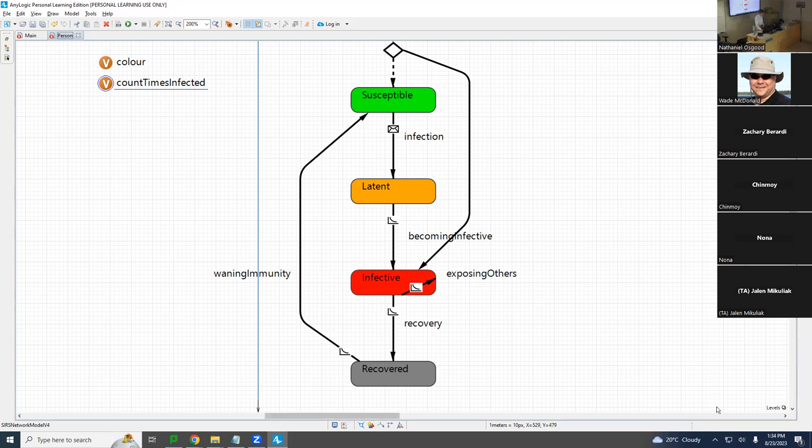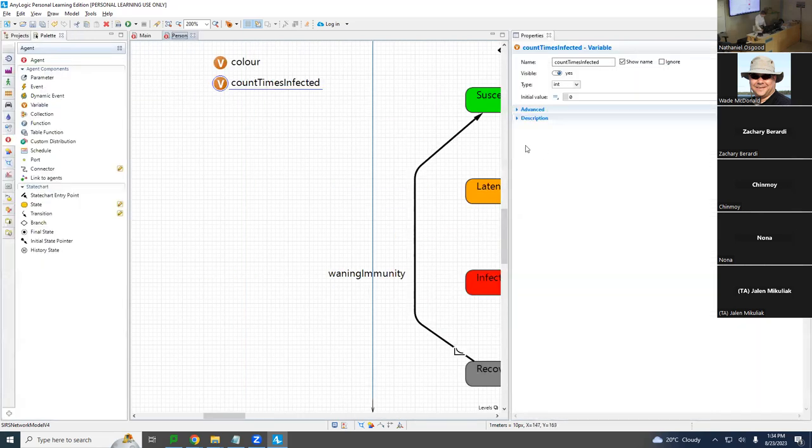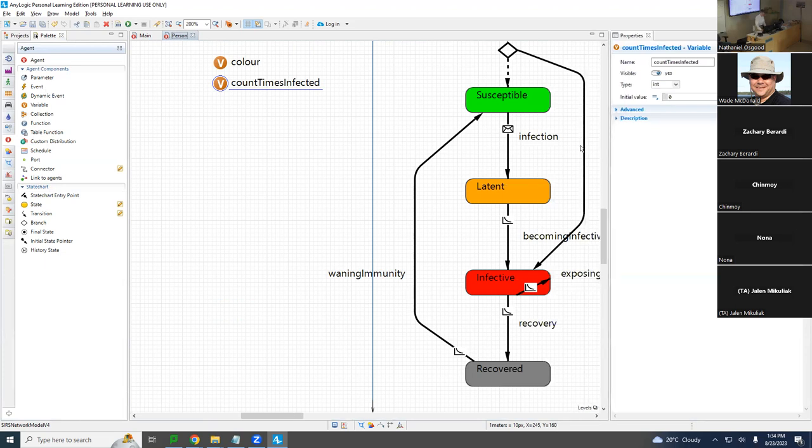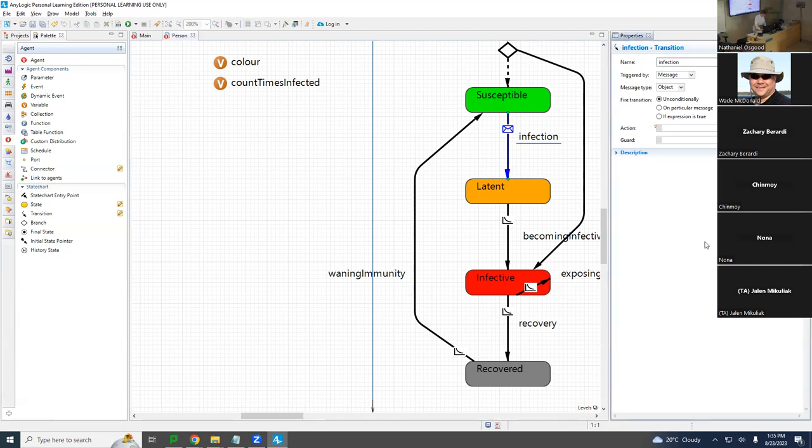Well, it's the count of times infected, so recover is not a bad idea, but we're actually going to keep track of it when they get infected. What's the mechanism in this model that simulates infection? Yeah, this infection transition.